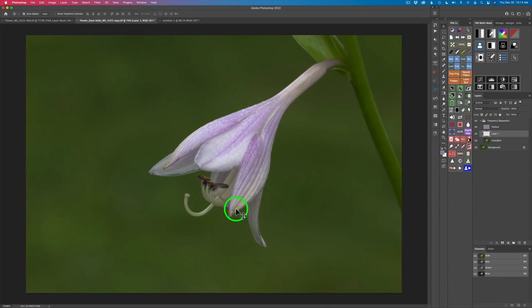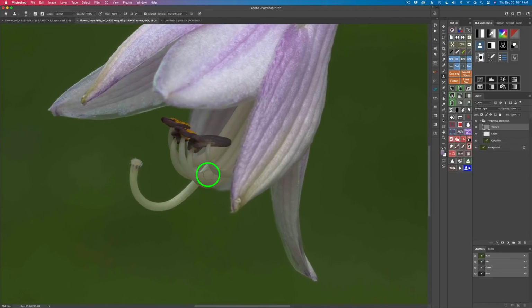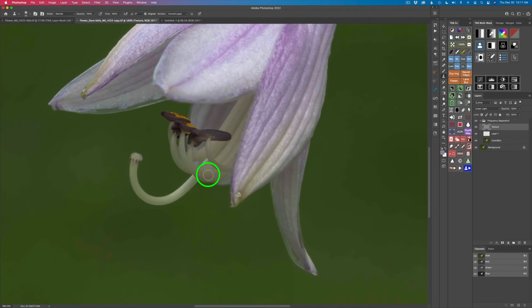I'll start out by repairing this area right here. Now to do that, I need to get rid of this ugly texture in here. So I'm going to go up to the texture layer and I'll use a clone stamp and remove that. I'll go ahead and zoom in so we can really see what we're doing here. And if you see any blotchiness in the image, it's due to the compression of the video.